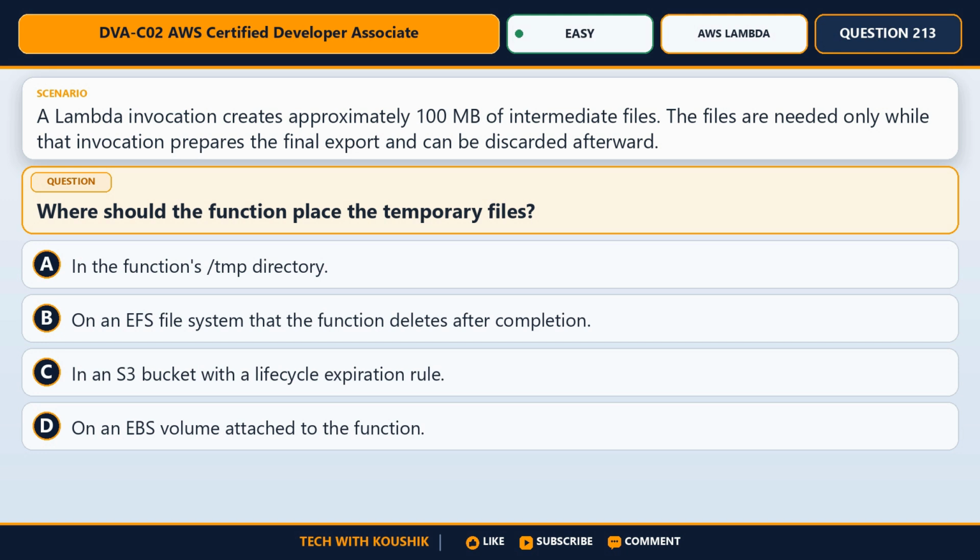Option A. In the function /tmp directory. Option B. On an EFS file system that the function deletes after completion. Option C. In an S3 bucket with a lifecycle expiration rule. Option D. On an EBS volume attached to the function.